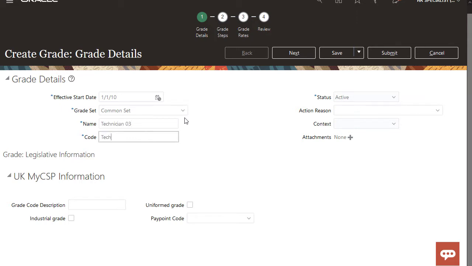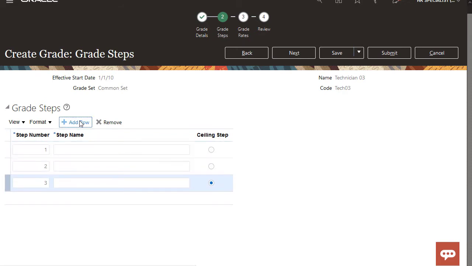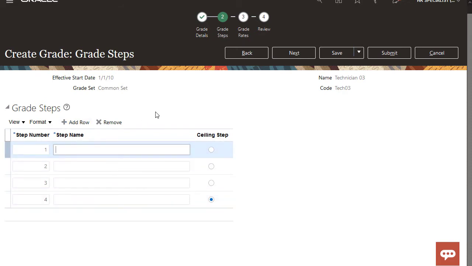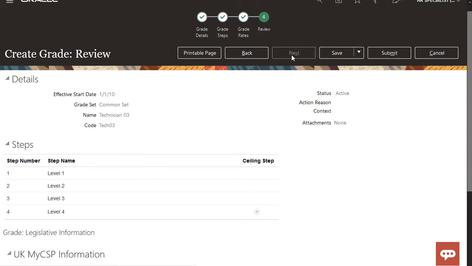I'll enter an intuitive name and code so that they're both easily recognizable to use later. The grade information looks good. Now I'll add the 4 steps, making sure that the highest step number is marked as the ceiling step for this grade. I'll skip the grade rates section since I'll be adding step rates when I create my grade ladder.